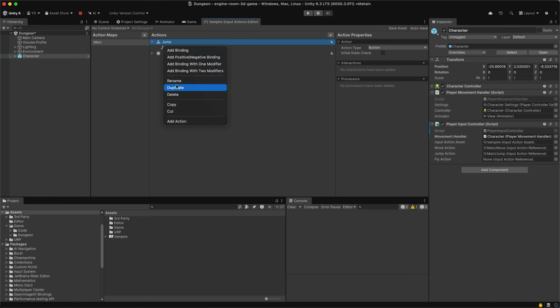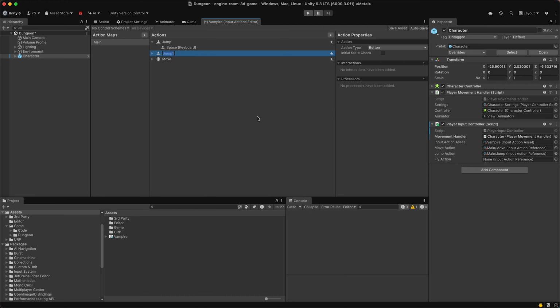I'll start by duplicating the jump action and renaming it to fly. But this will just cause an issue in our code. While completely legal, my code will just trigger the jump and the flight at the same time. And I don't want that. What I do want is for flight to be activated only if the button is pressed for a specific amount of time. Let's say half a second.